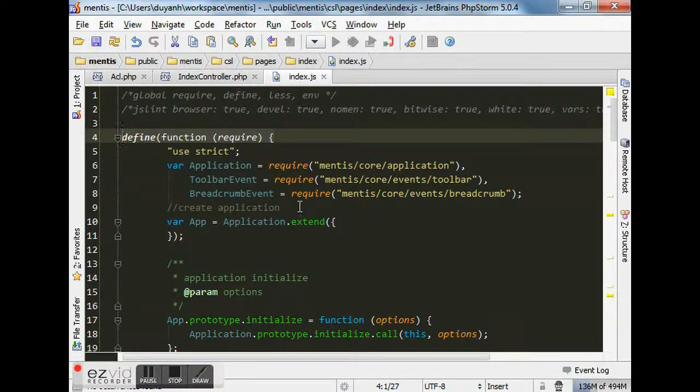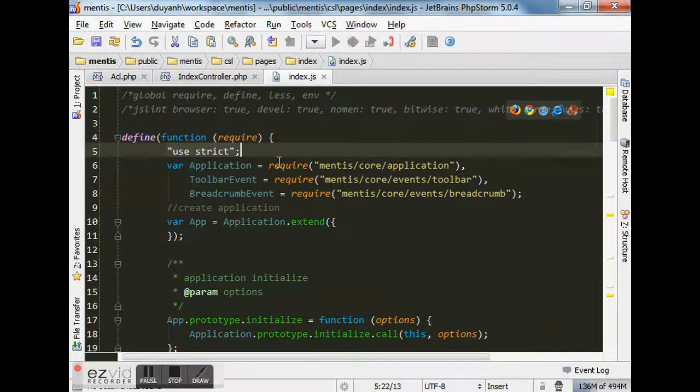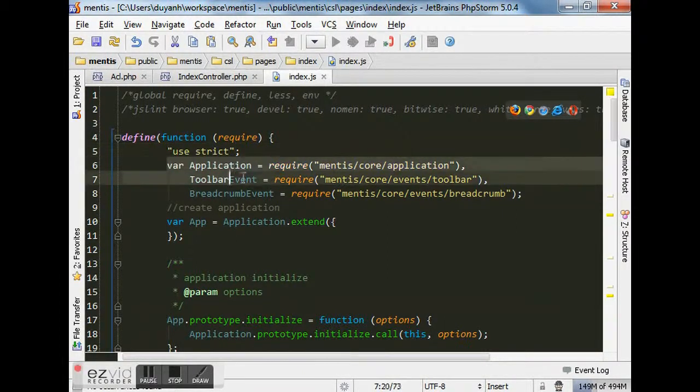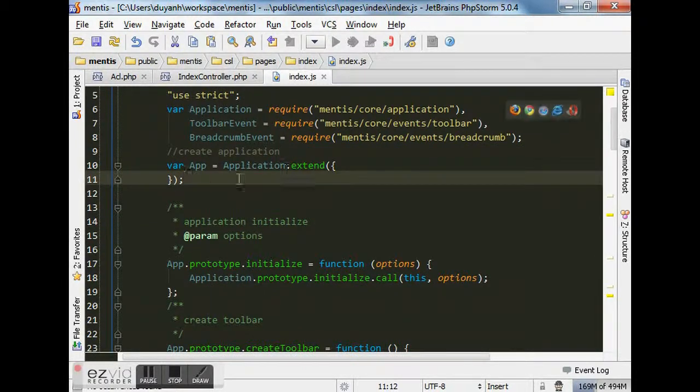This is the basic structure. The first thing is you follow the require JS pattern, if you're not familiar with that. You define a new module, and use strict tells the compiler in the browser that I'm going to use a subset of the JavaScript language that is stricter and will not have some crazy problems. So use strict has to be there in every function. Now we include several files, including application, toolbars, and breakroom. We're going to talk about that later.